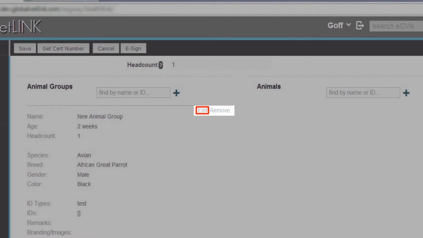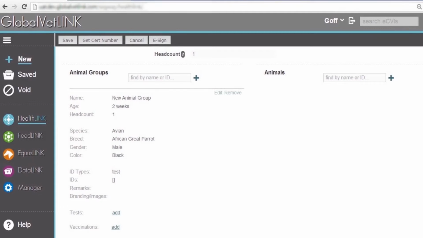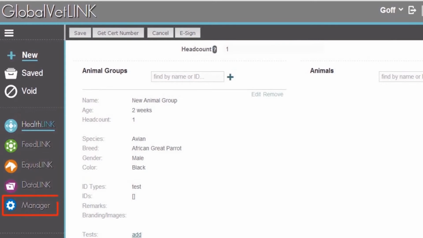If the wrong animal group was selected or entered for this certificate, you can remove the animal group from the health certificate by clicking Remove next to Edit. This will not delete the group from your database. It will only remove it from this certificate. Animals and animal groups can be edited and also deleted through the Manager application found on the left-hand menu.